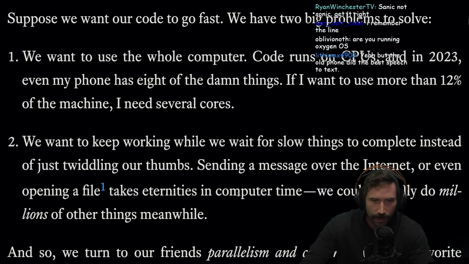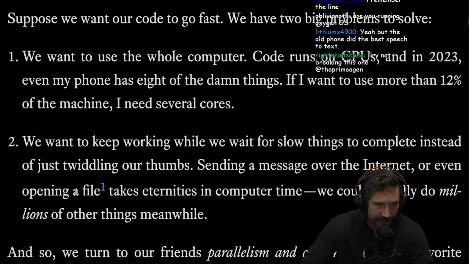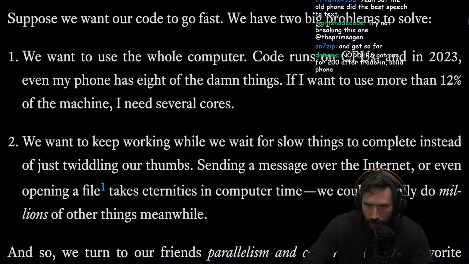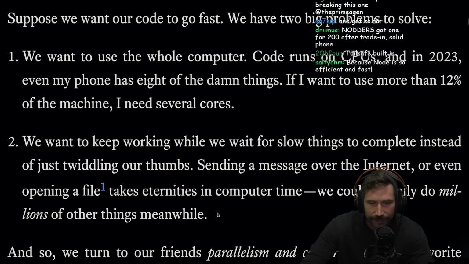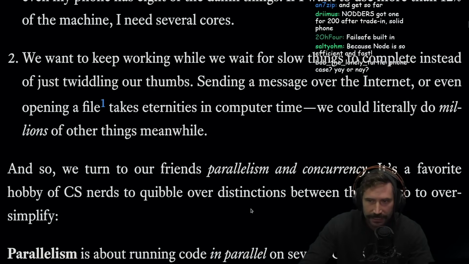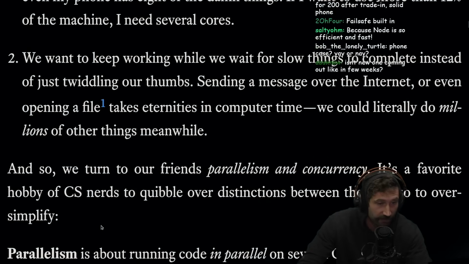We want to keep working while we wait for slow things to complete instead of just twiddling our thumbs. Sending a message over the internet or even opening a file takes an eternity in computer time. We could literally do millions of other things meanwhile. Very fair. And so on.